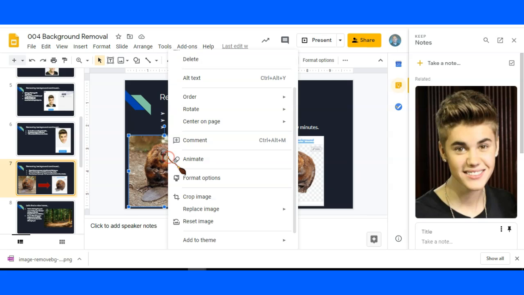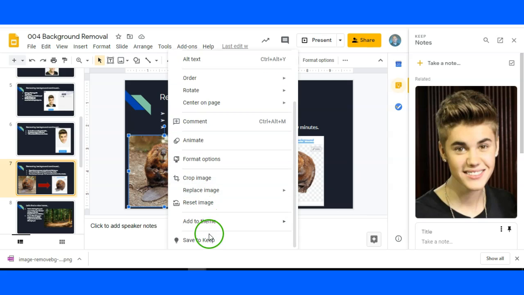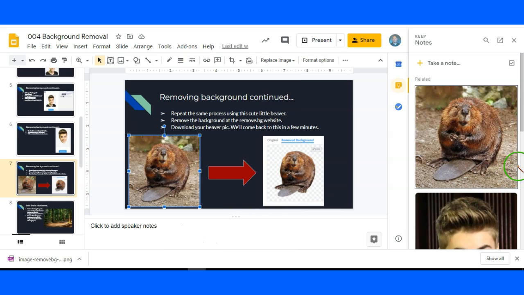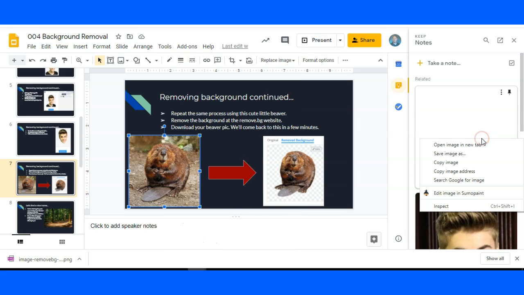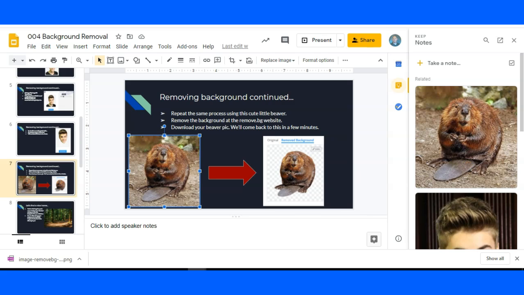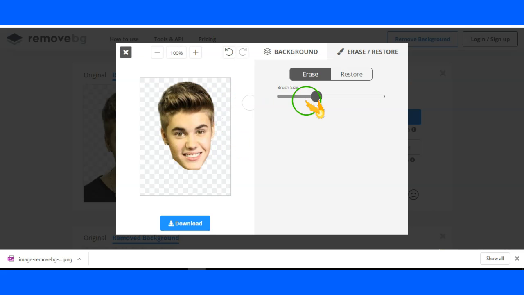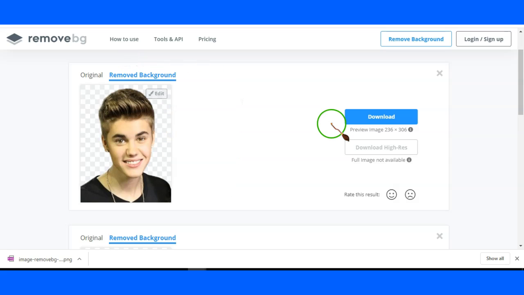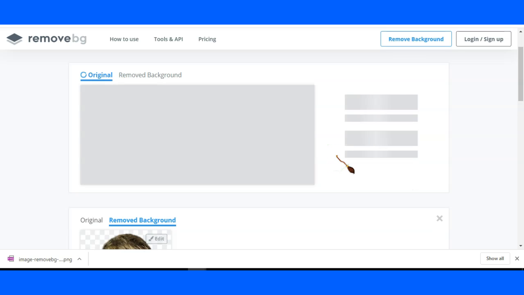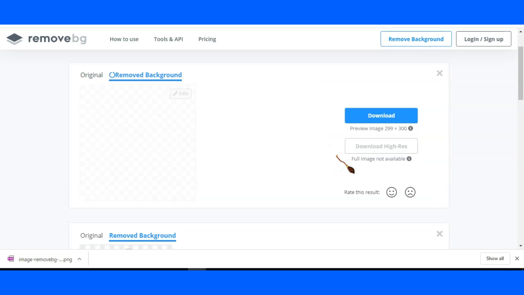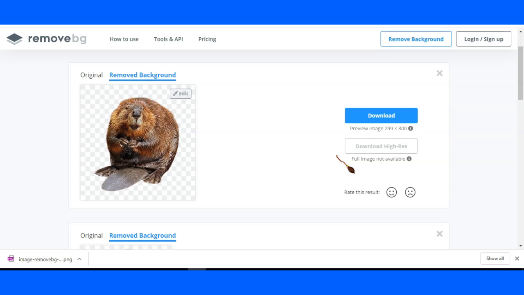So same thing. I'm going to right click on the beaver. I'm going to do save to keep. All I have to do is hit copy image here. I'm going to go back to the background removal site. I can X this out. And I'm just going to hit Control V one more time. Simple. And it will automatically remove the background. Perfect. And we don't have to edit that.